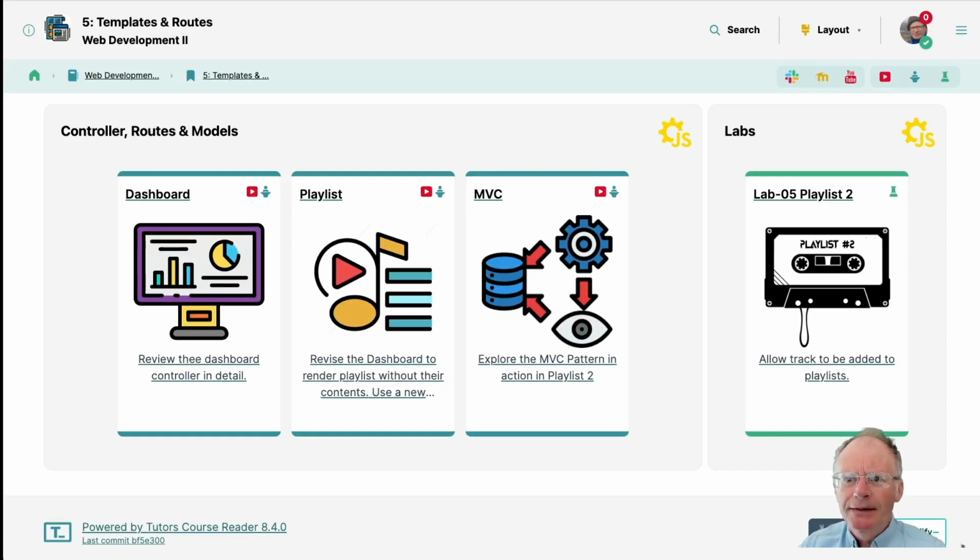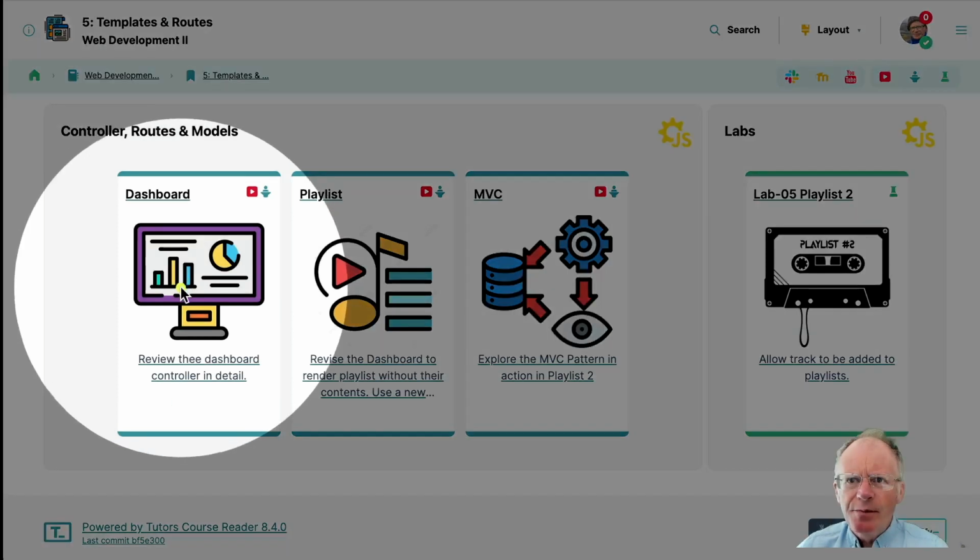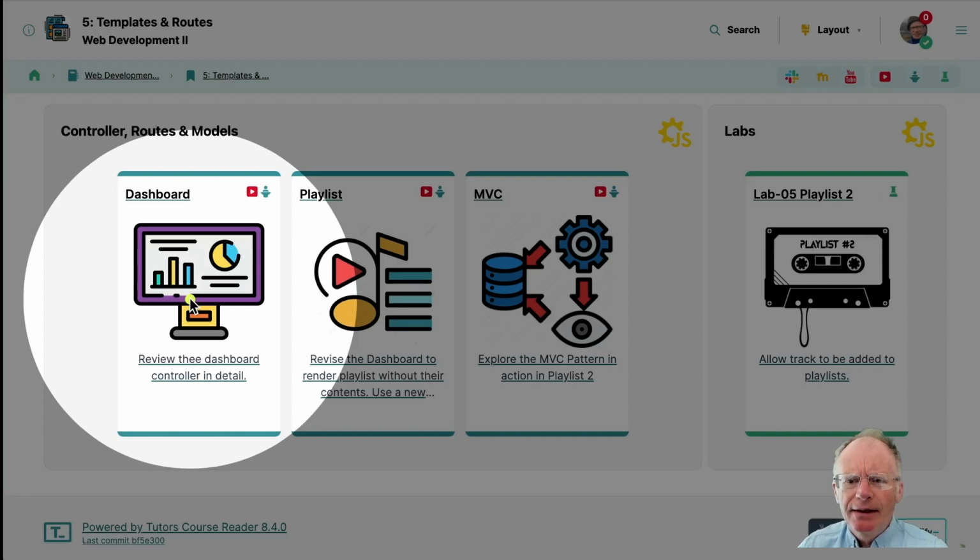Hi there. Today's topic is looking at the dashboard, the playlist, and then reviewing again the overall structure of this MVC pattern we're starting to get to grips with. We'll start with the dashboard, just reviewing again that particular controller. It's kind of instrumental to how our application initiates a range of activities. And we're going to look again at the two actions, the two methods in that controller, precisely what they're doing.